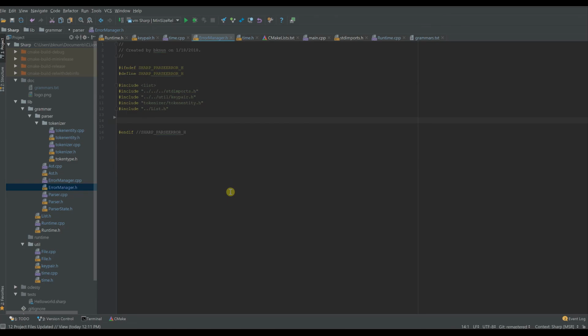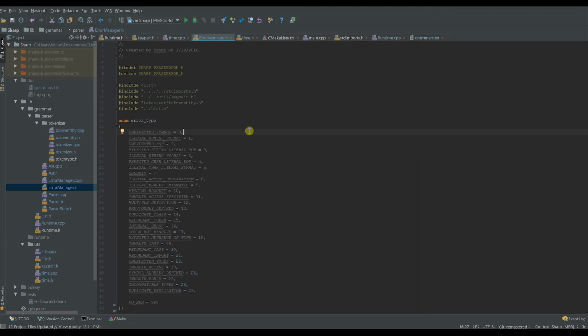Alright, so the first thing we need to do is create an enum called error type. Once we've done that, we need to create a series of errors that are going to be the most common errors that we're going to expect in our compiler as a whole. I've already created all of the different types of errors and they are listed in no particular order. So the rundown of these errors is we're expecting to run into errors such as an unexpected symbol, unexpected end of file, and a generic error.